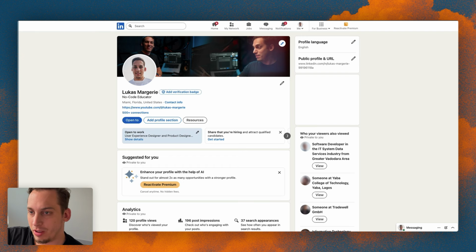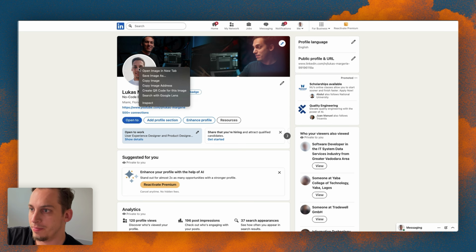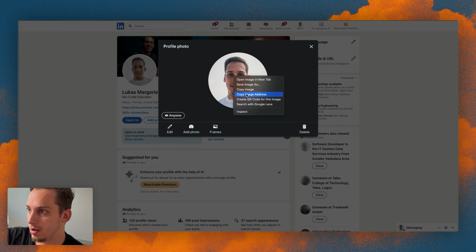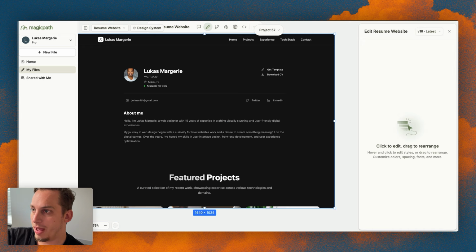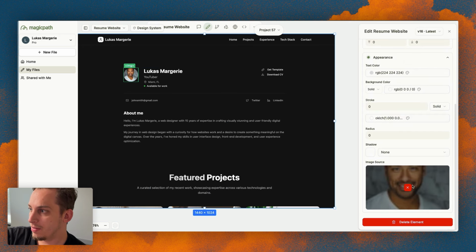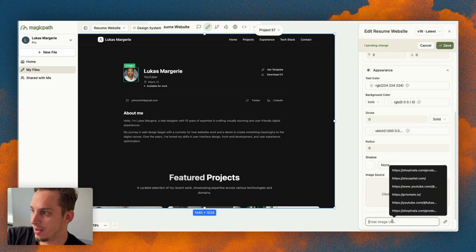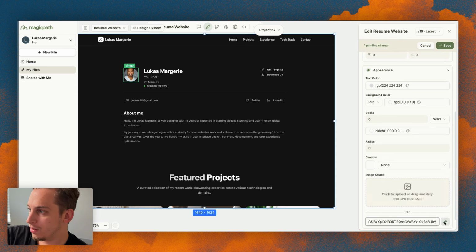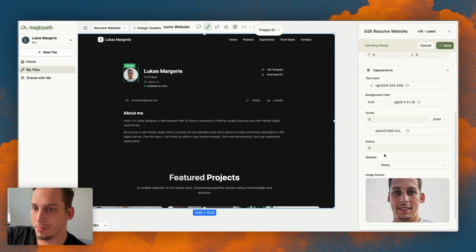And for an image, I can go into something like LinkedIn and copy the image address. I can click on this and then copy the image address, go back into MagicPath, click on this image, and we have this image source. I'm just going to replace that and enter the image URL, which is this. Click on this little button and boom, there I am.